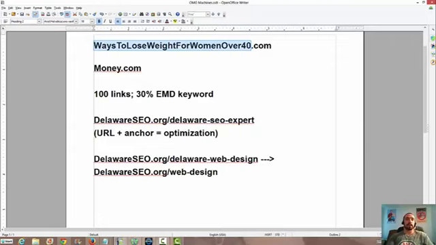So if you had, let's say, just to make sure you know what I'm talking about here, gregsite.com again, and then we had slash ways to lose weight for women over 40.